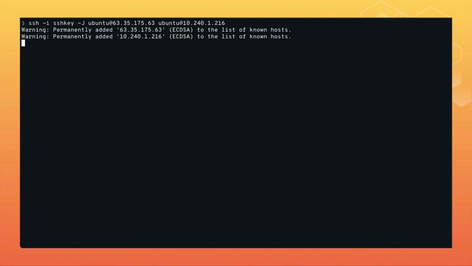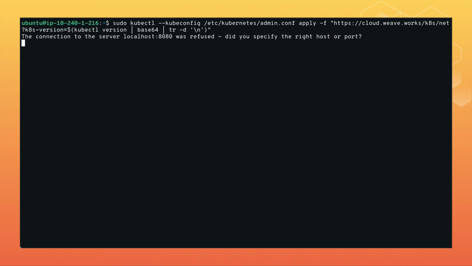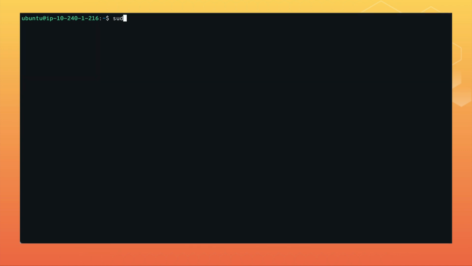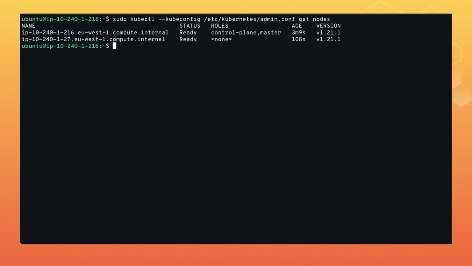Now let's move back to the master node and install a network CNI plugin for the cluster to work properly. In this lab, we'll use WeaveNet. To ensure that our cluster is running properly, let's list the nodes by issuing kubectl get nodes. Notice that we are using the kubeconfig file located in /etc/kubernetes/admin.conf. Using that same file, let's grab the pods in the kube-system namespace.